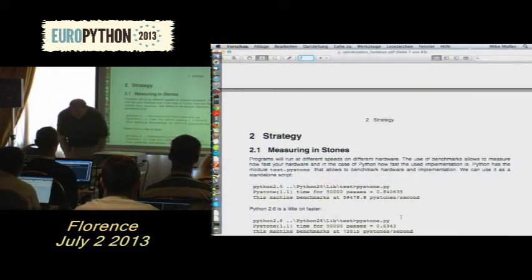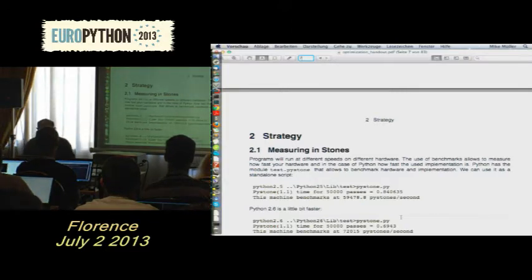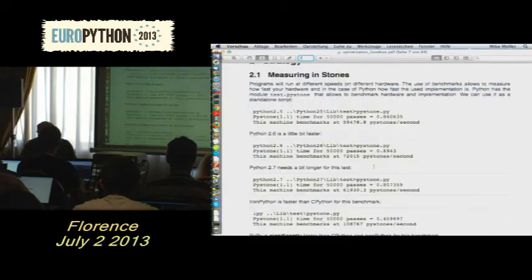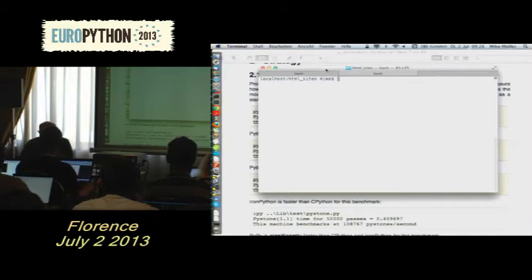Let's have a look. If you want to measure things, there are different ways of measuring, and the first thing is measuring in PyStones. You have this in the Python lib directory for the different versions of Python, and there is the test module, and then you have the PyStones, and these PyStones can be run.